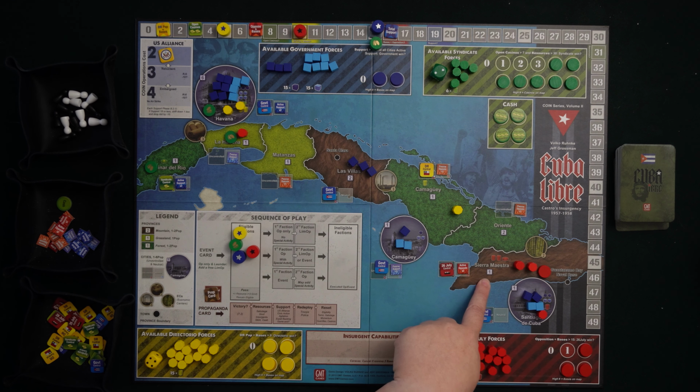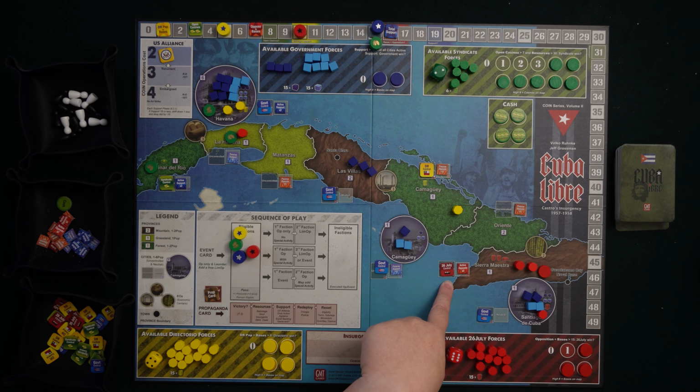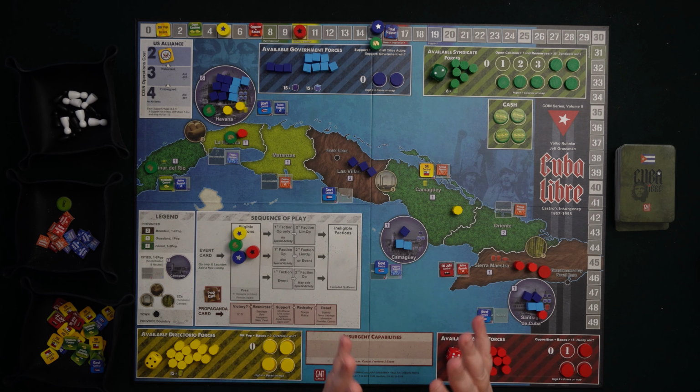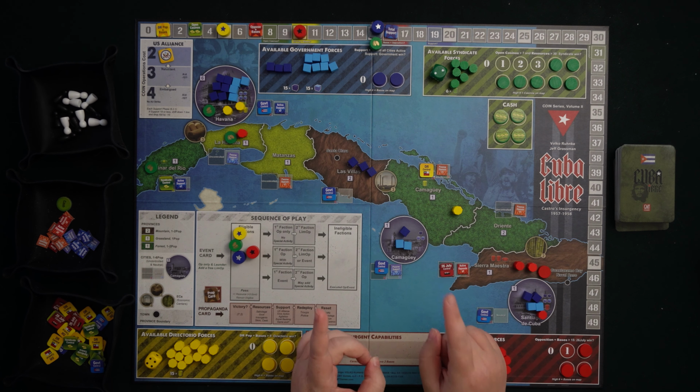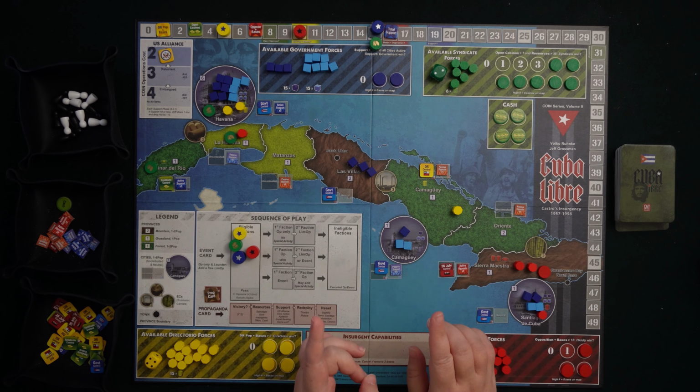And then you also have the 26th of July here in Sierra Maestra. And they are in control, obviously, here. So what's interesting is that control is determined by having more pieces than all of the other factions combined.